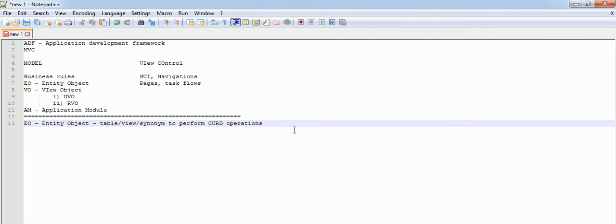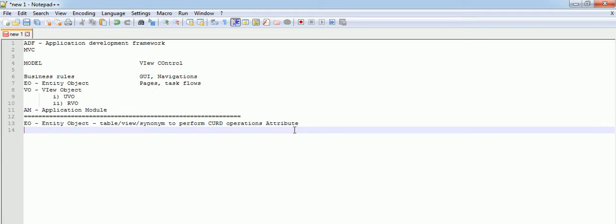Then we'll come to what a view object is. Let me tell you something more about the entity object. An entity object, as I told you, is an object which is created on a database table or a view. It contains attributes, and each attribute is a column of the table. So one of the attributes in the entity object should be a key attribute.